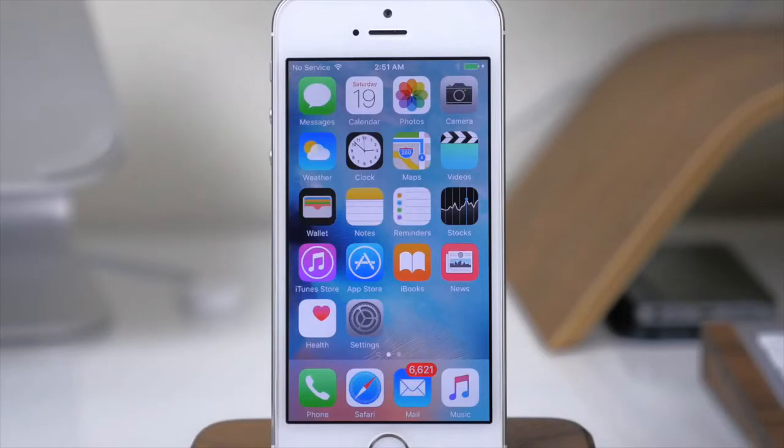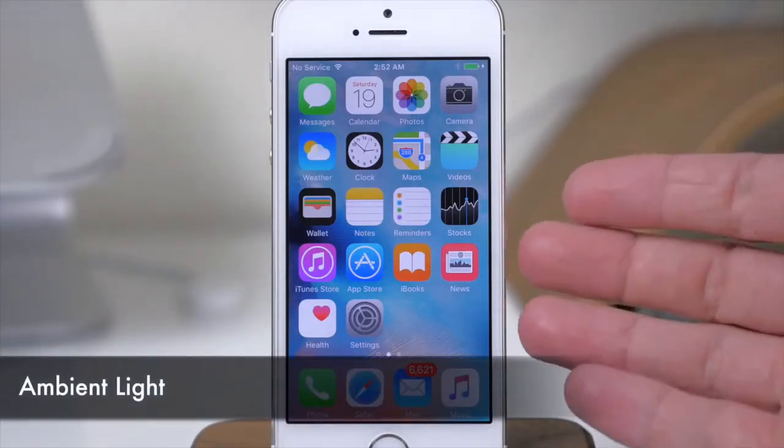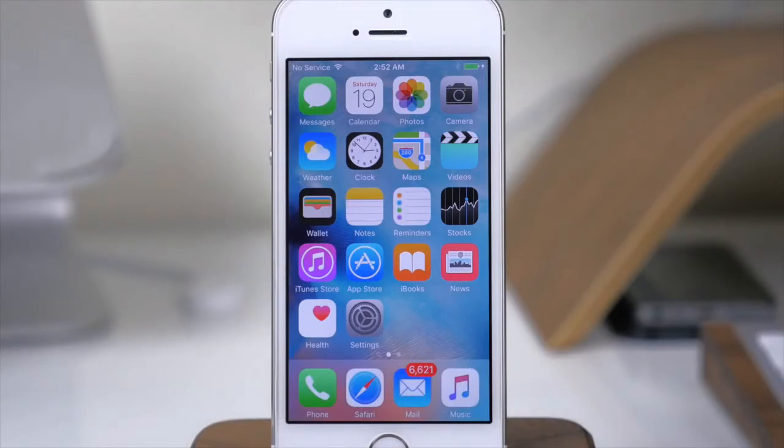Now another feature that a lot of people don't know about is the ambient light for iOS 9. So basically if you put your device face down, it's going to know that, and it's not going to light up when you get notifications, just because that's going to save battery and nobody's going to be looking at it, obviously, if the phone is face down.